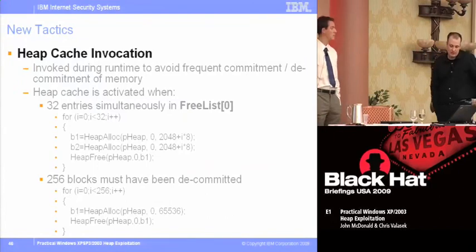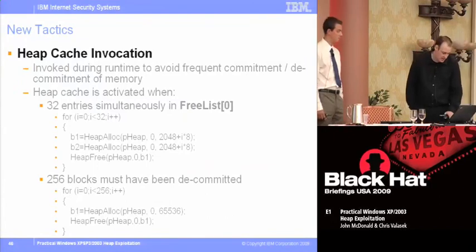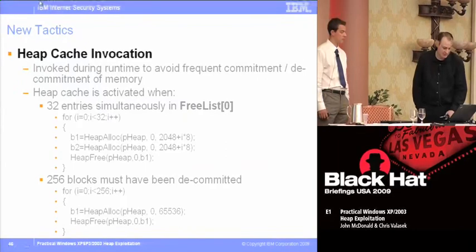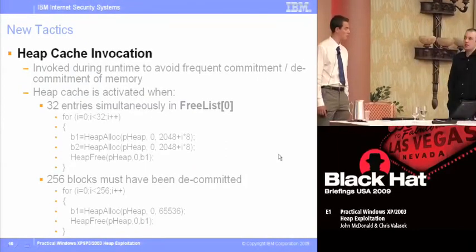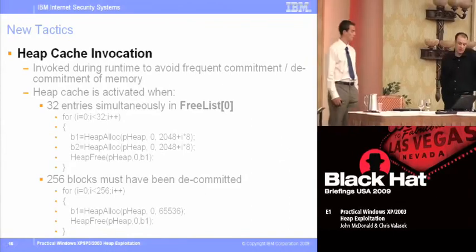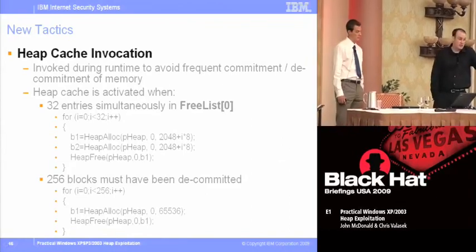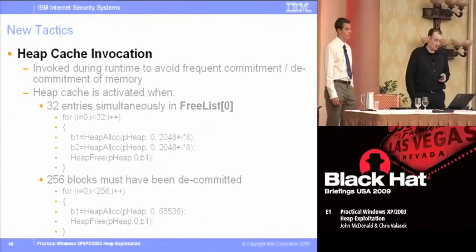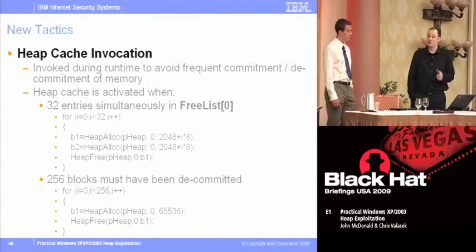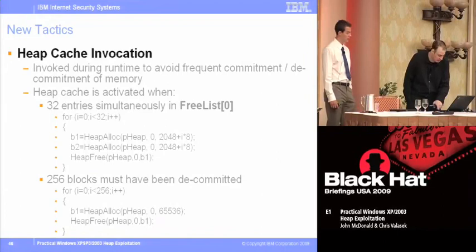And right here I gave a simple pattern as to how you could create that. This would have to be translated into whatever actions you have in the program you're attacking. And the second heuristic is, over the process lifetime, 256 blocks have been decommitted back to the kernel.